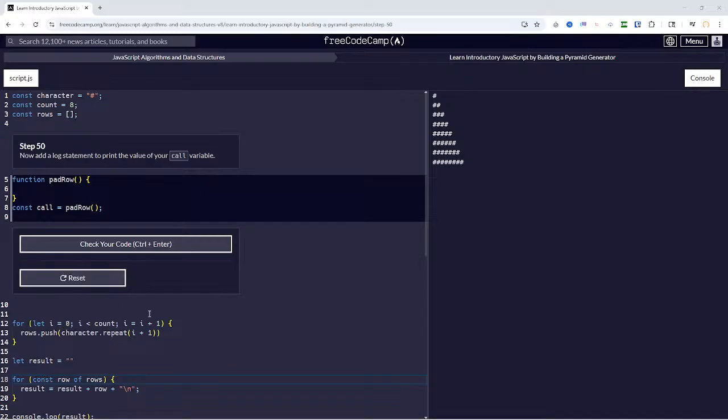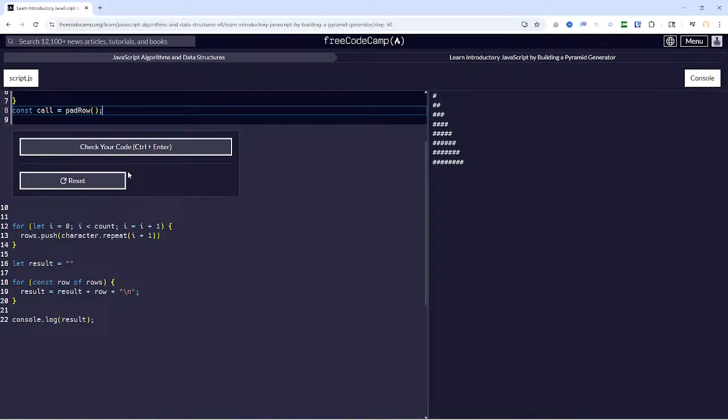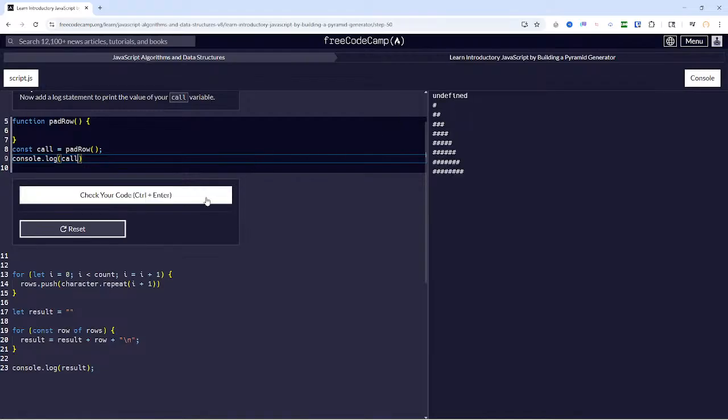All right. So now add a log statement to print the value. There we go. So we're going to print the value of your call variable. All right. That's easy. So that log, and then we're going to go here and there.